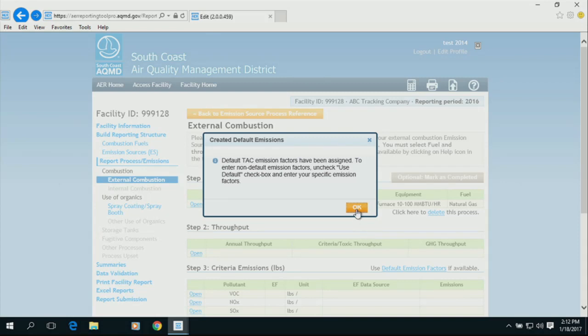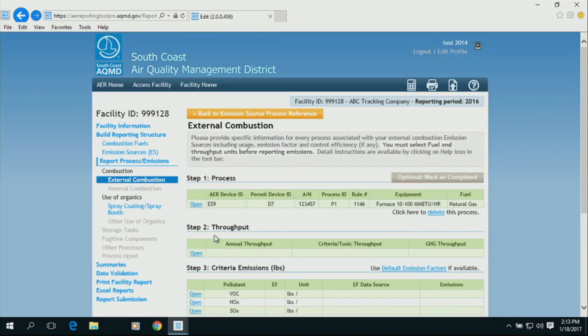It gives me a notification that all of the tag emission factors have been assigned. Like the tags are assigned for this. As I said, for combustion sources, you should not worry about what type of toxic compound is being emitted based on the fuel that you're burning, because the program automatically is going to select it for you. You say, okay. Then step 2, I have to put the throughput.